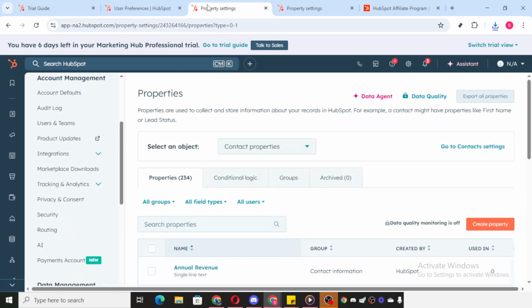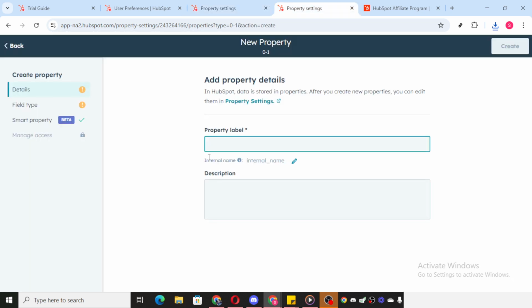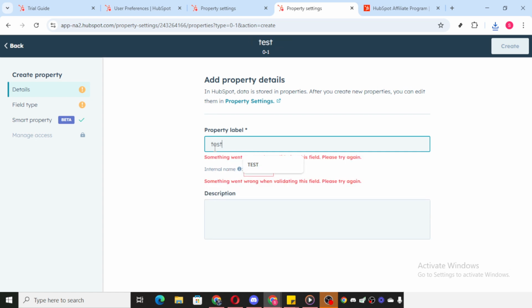Now, you're ready to create your new property, which will essentially become your custom field in your form. Click on Create Property. At this stage, you'll be prompted to enter a property label. This label is crucial as it defines what the field will be called in your system, and it's how you'll identify it in the future. Consider something intuitive that clearly reflects the data you'll be collecting.